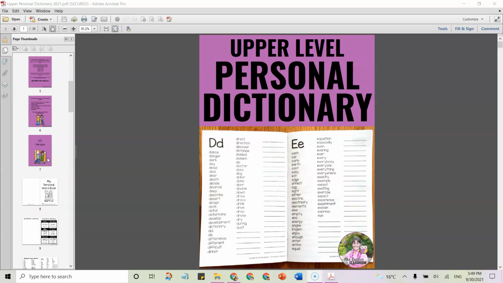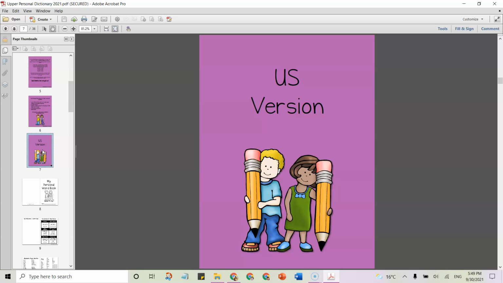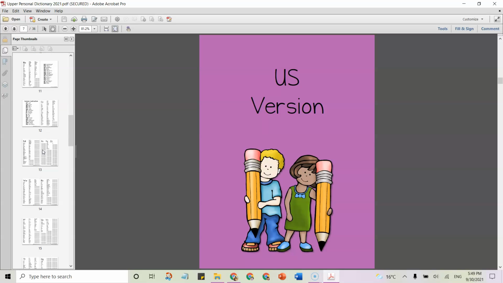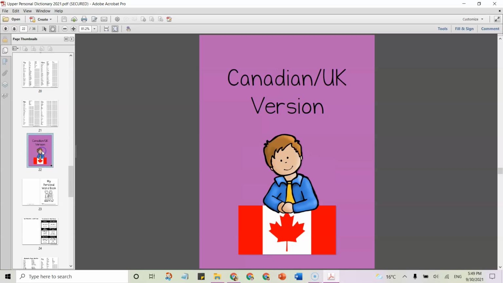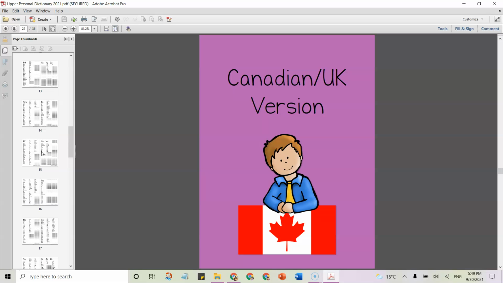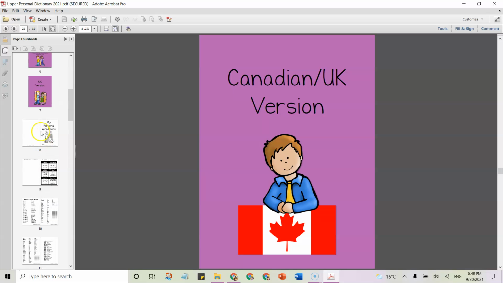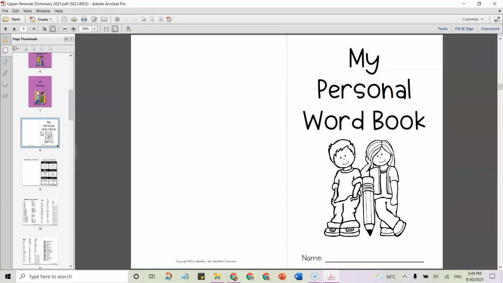Each of my dictionary resources comes in multiple versions. So the first thing you need to do is decide on which one is for you. There is a US version, there is a Canadian or UK spelling for each of those. My lower level also has a version that is listed in the order of the sight words by level, as well as one that is alphabetical. So choose the book that is right for you and for your students.